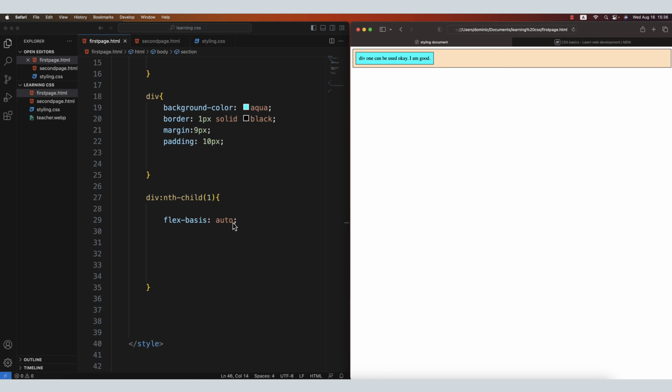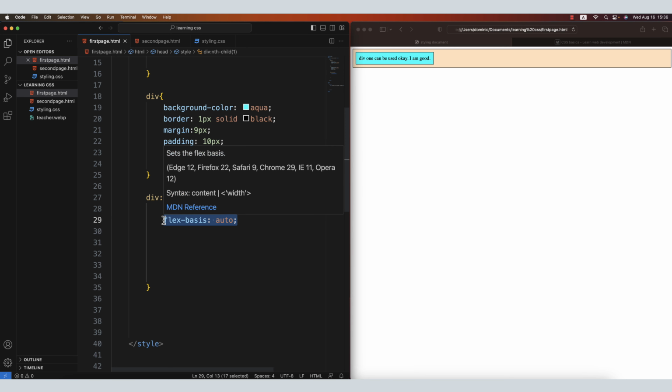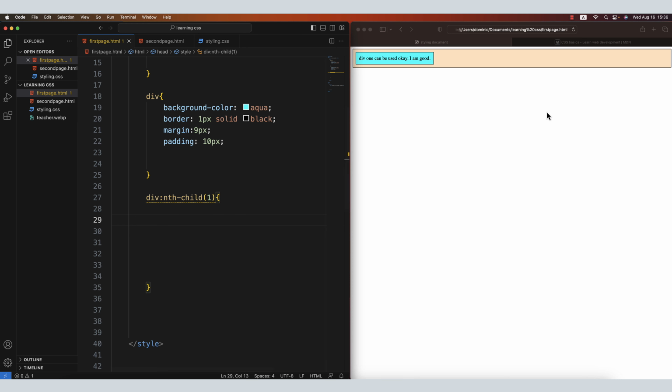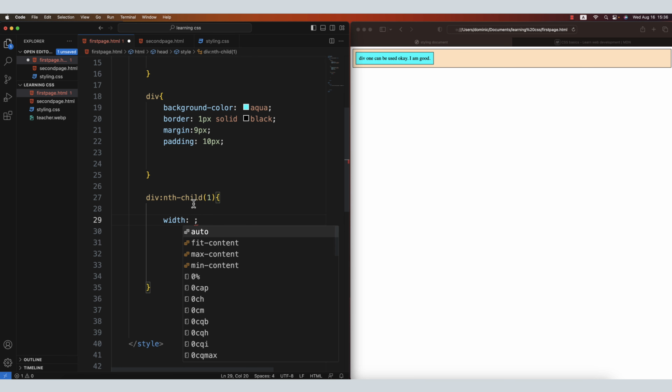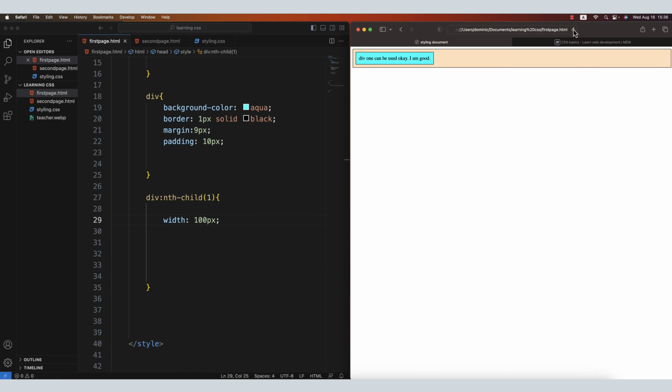All right, and even if we remove that, we're still going to have the same thing because that is the default value. So you see that nothing is changing, because the flex basis will be set to auto by default. One other thing that can change it is if you now apply a width property, like if you say width property of, let's say, 100 pixels and save and refresh, you can see that the width of this box is now 100 pixels.